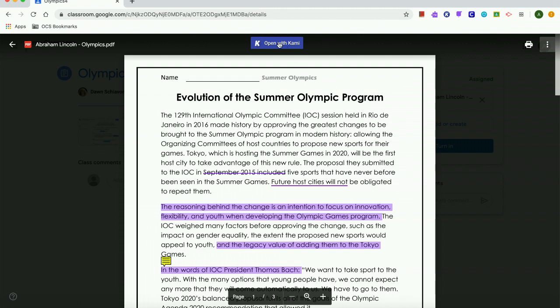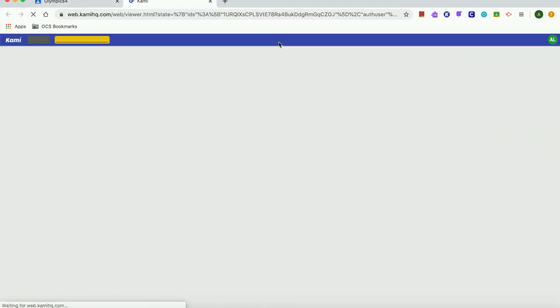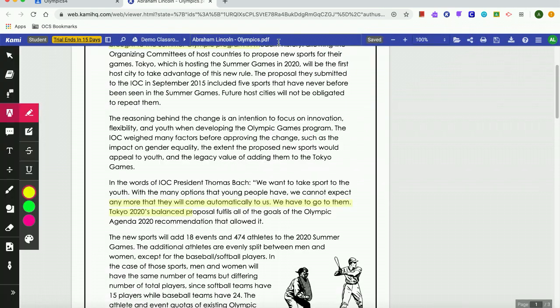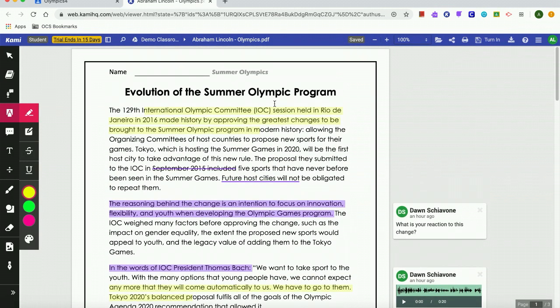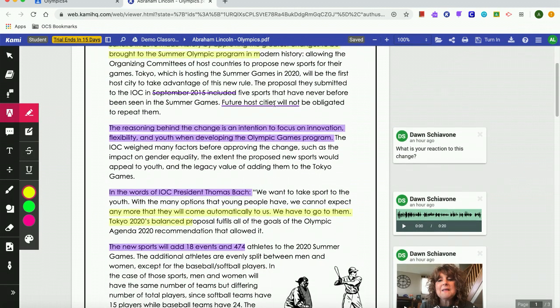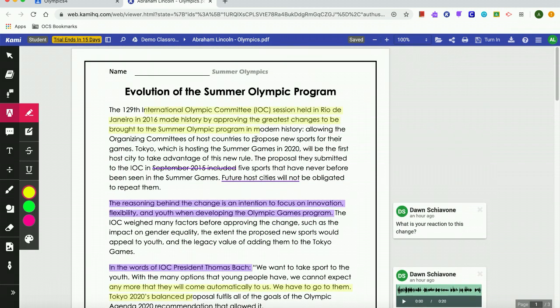And so if I click on open with Kami, Abraham will see all of my annotations that I put into the document to begin with. And at that point, he can do whatever he wants to with it. He can actually remove one of mine, which is a little bit of a downside, but he can remove any of the teacher annotations.